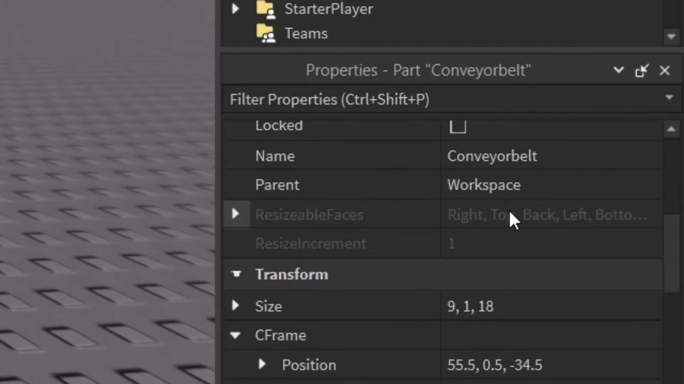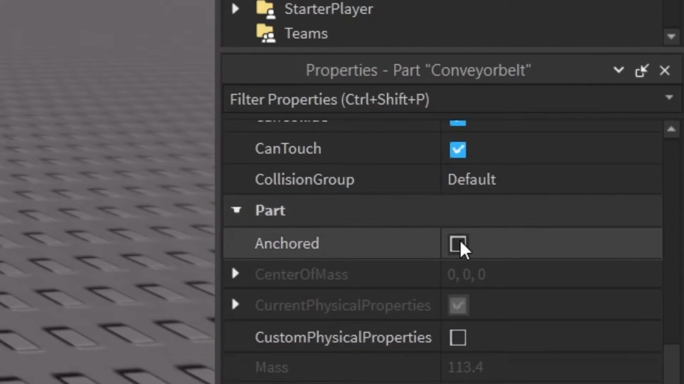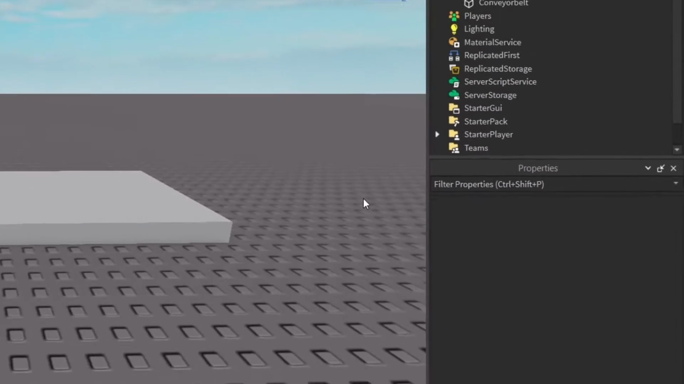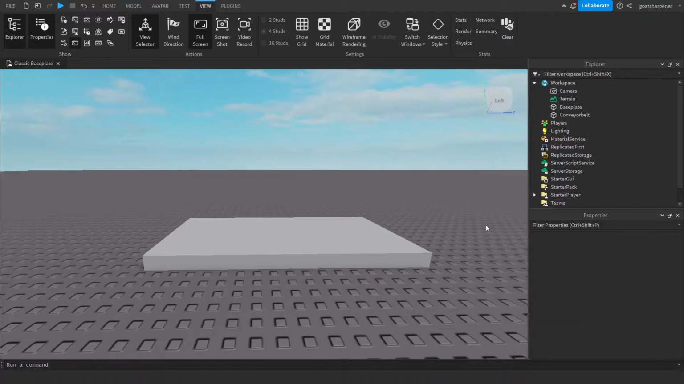After you have your AssemblyLinearVelocity done, we just want to scroll down and find a property called Anchored, which is right here. And we want to make sure that Anchored is checked. That's pretty much all we have to do, and I'm going to go test out the conveyor belt.